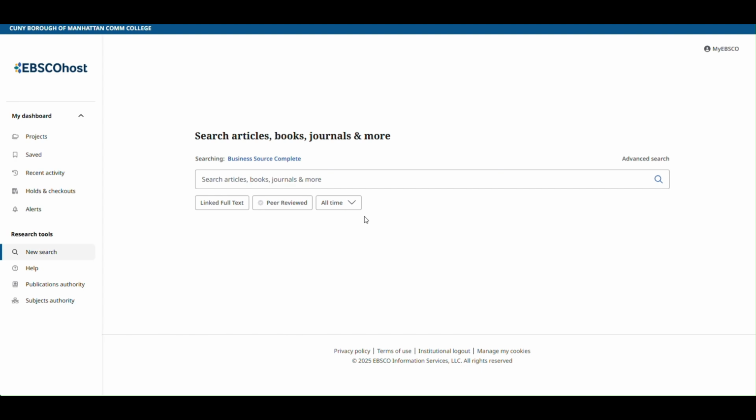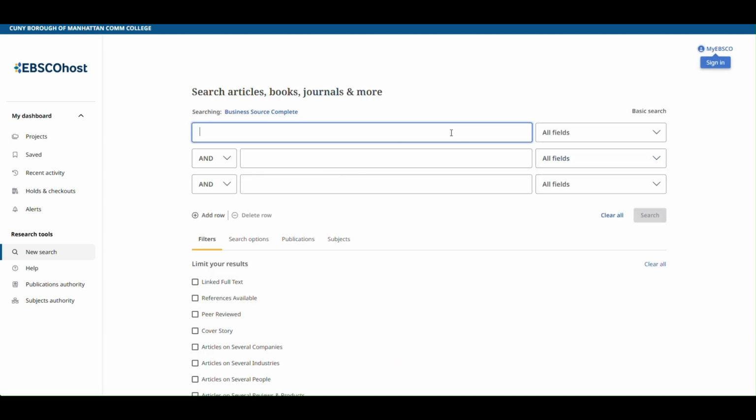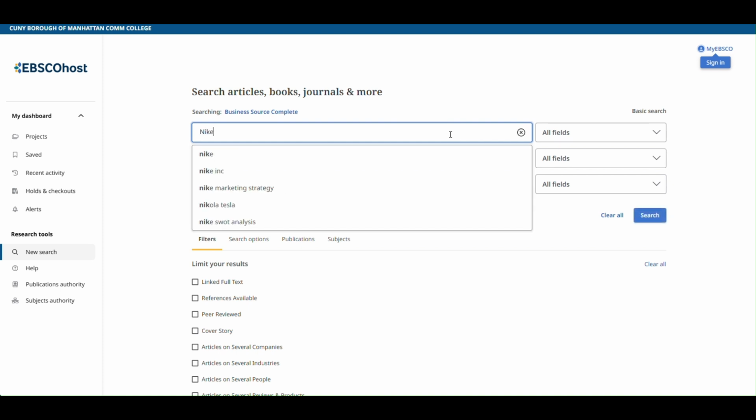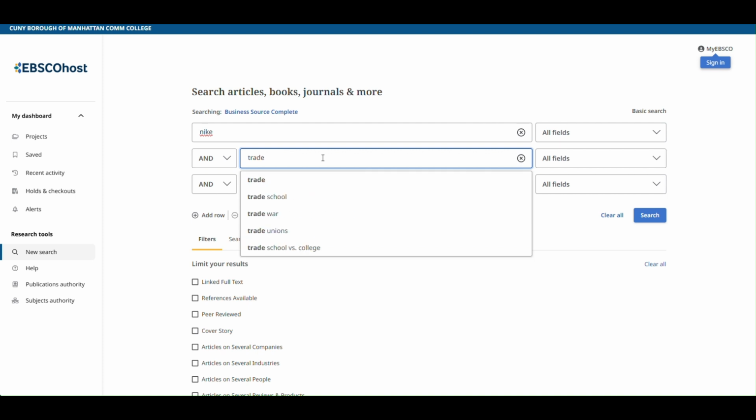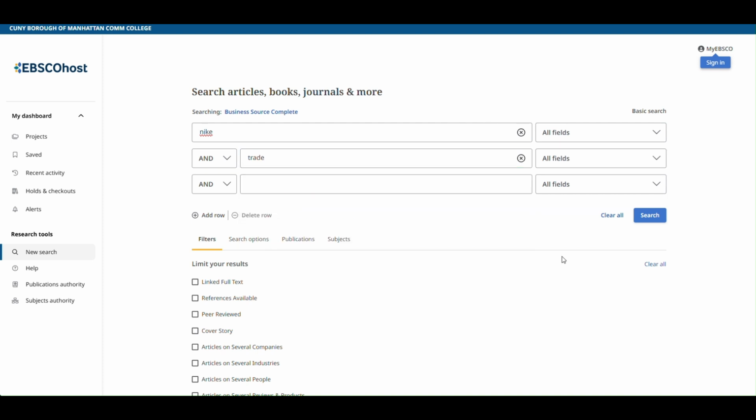Business Source Complete gives you access to lots of different articles, newspapers, and journal articles based on business. You can use the advanced search, similar to our OneSearch. Type in your relevant keywords. As you type, you'll notice some good keyword options. Depending on your topic, we always suggest adding another keyword.